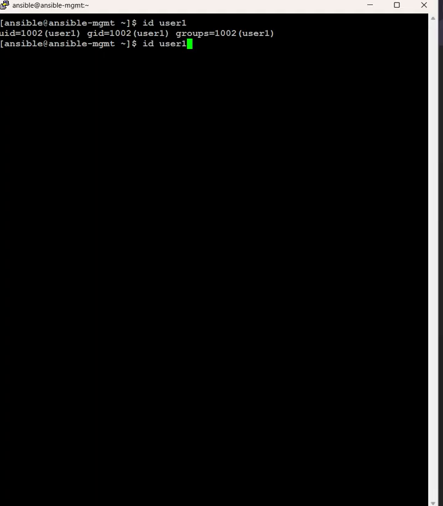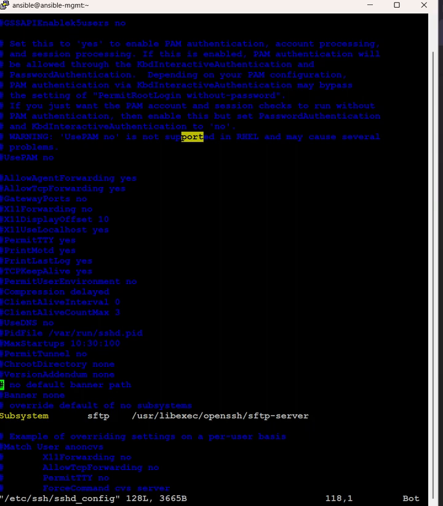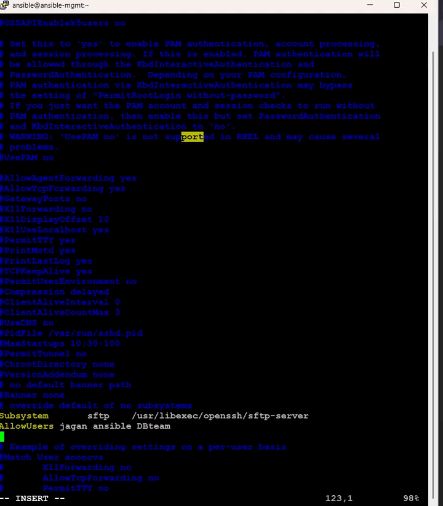Now the file where I'm going to add the deny users or allow users list is sshd_config. This is the file where we allow the users or deny the users. To allow the users, we have to add AllowUsers and the user names, like Jagan, Ansible, DBteam. To block the users, we use the DenyUsers list, user1.